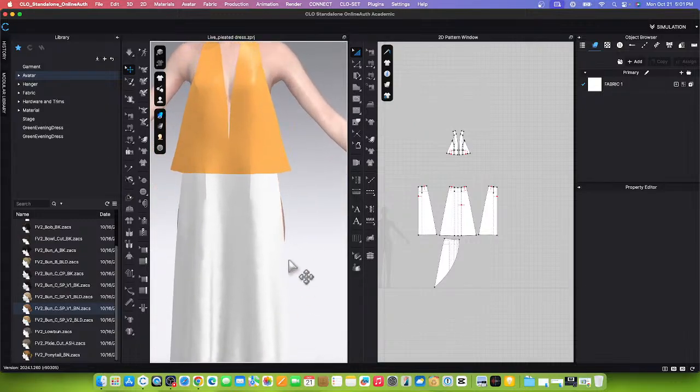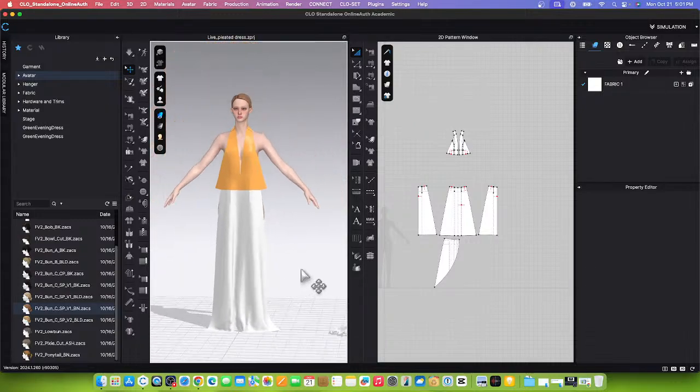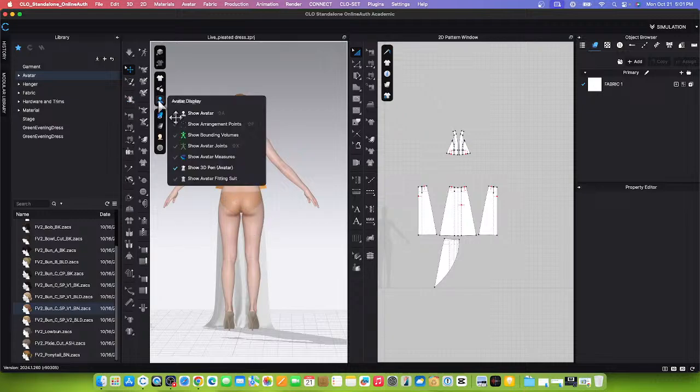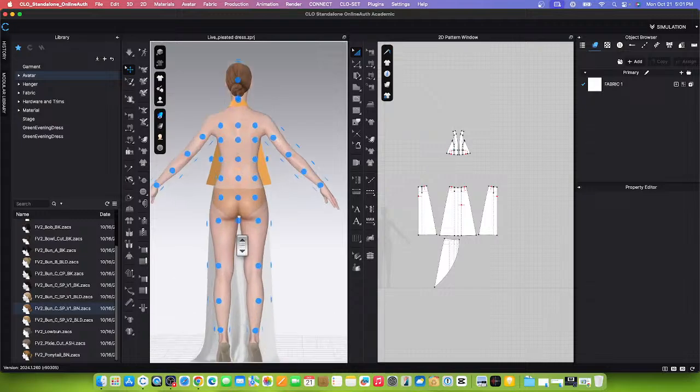So next we're going to sew the back side of the pattern, actually of the skirt. Once again, we'll turn on that show arrangement point. We'll go to the vertical toggle menu and then click on avatar display, hover the mouse to the right, and turn on show arrangement point.